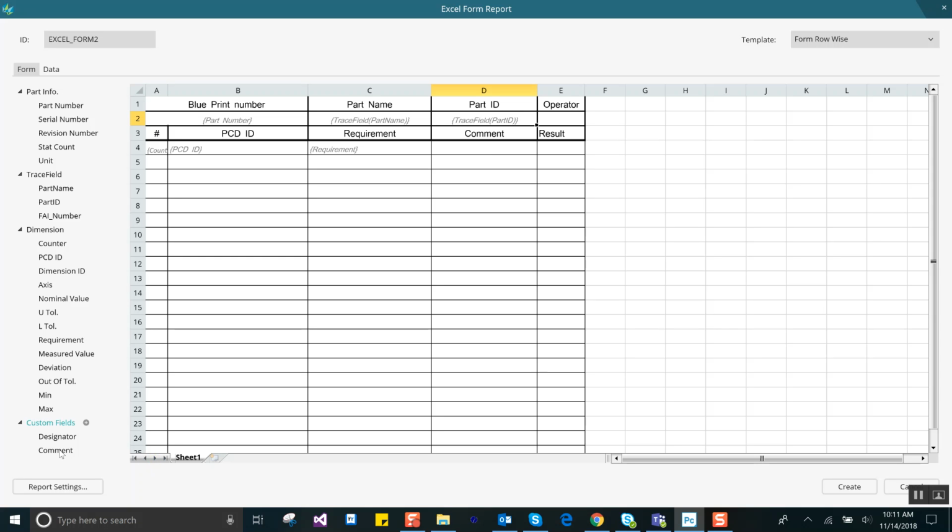So I can now pull this custom field and put it under column D. And this is my result or my measured value. I'm going to pick it up from here and I put it right here. In this manner, we can design our form and associate the cells with the fields on the left hand side.